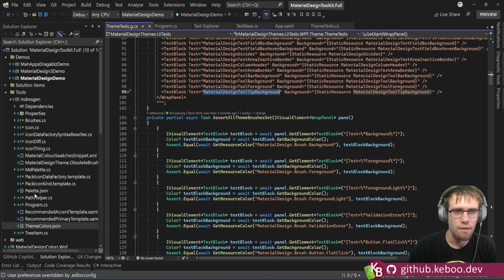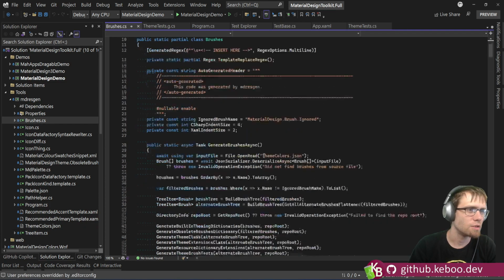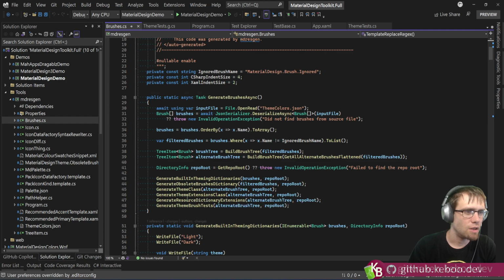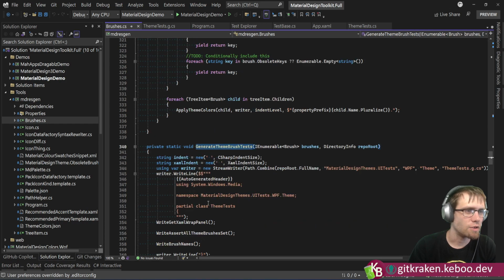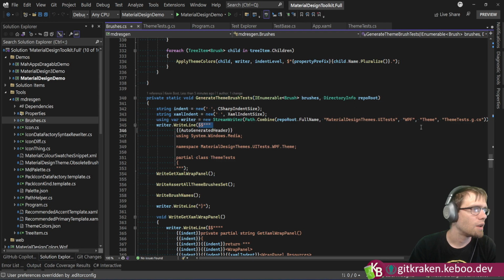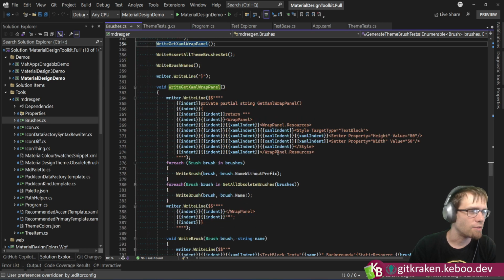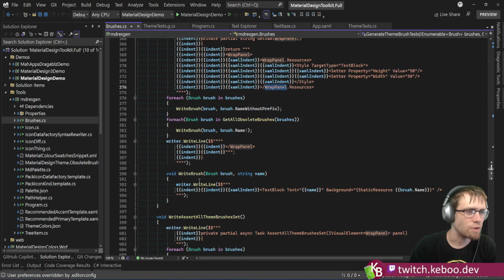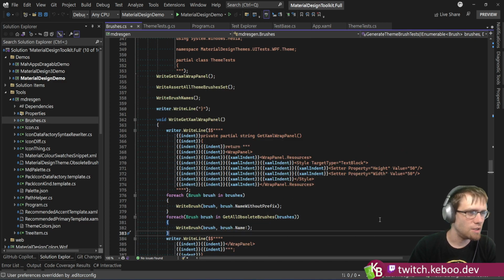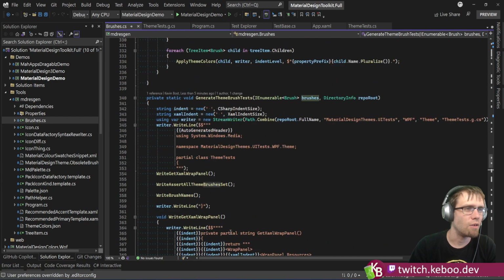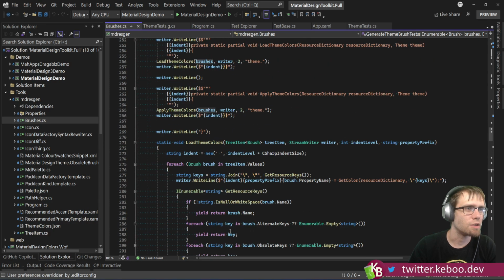We should add those in. So theme test.g, it's going to be brushes. Generate theme brush tests. Okay, so the wrap panel. This is generating the wrap panel, doing the resources, ripping through all of there, adding in all the obsolete brushes, and then ending. What is missing here is it's not iterating over color brushes.